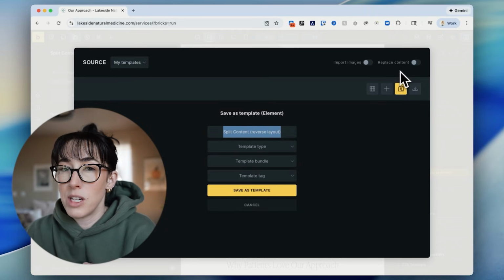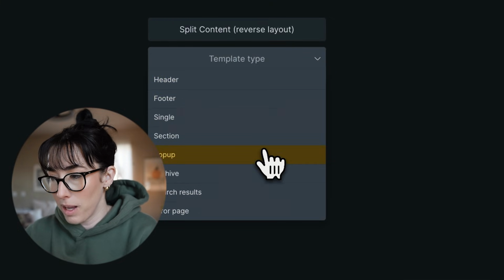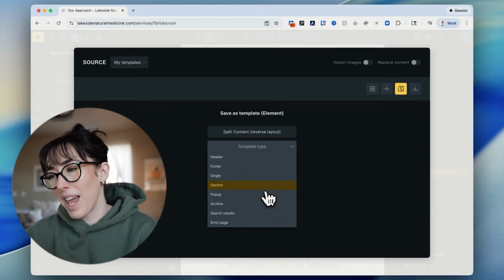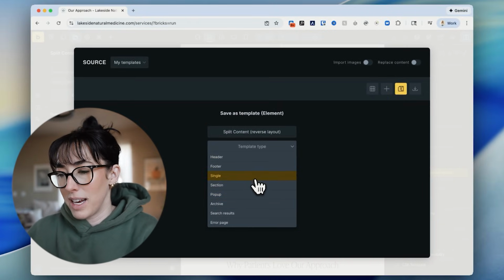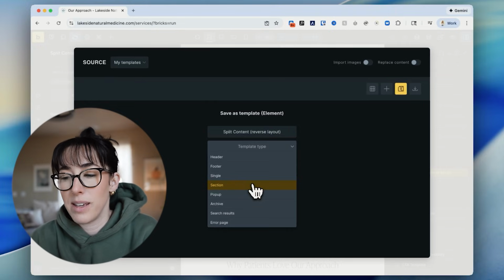If you want the image to stay when you're importing that template into another page, you're going to want to make sure import image is selected. You can replace content. I usually don't do that either. But template type, this is similar to on the template pages of how you set that up.